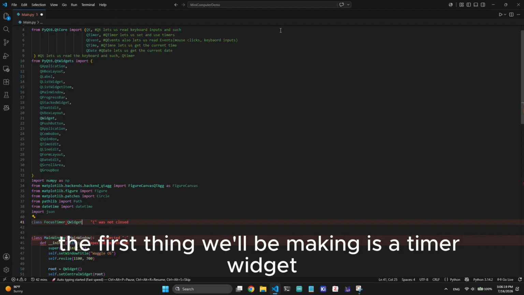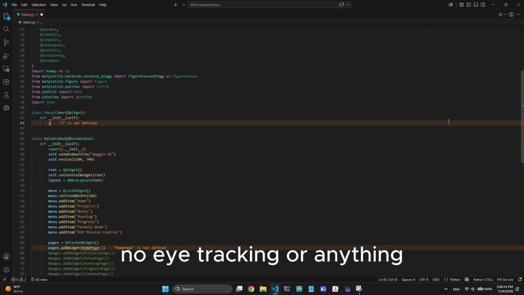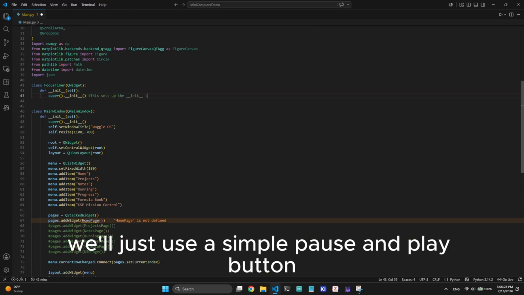The first thing we'll be making is a timer widget so that it tracks how long we're focused. No eye tracking or anything since that's unnecessary. We'll just use a simple pause and play button.